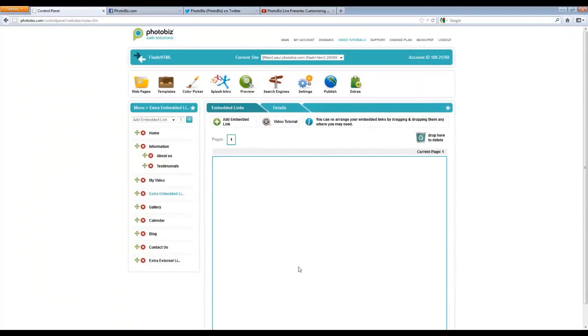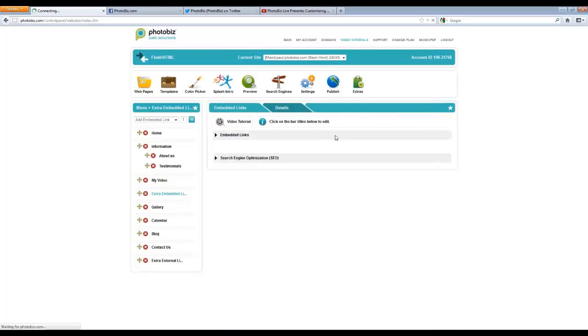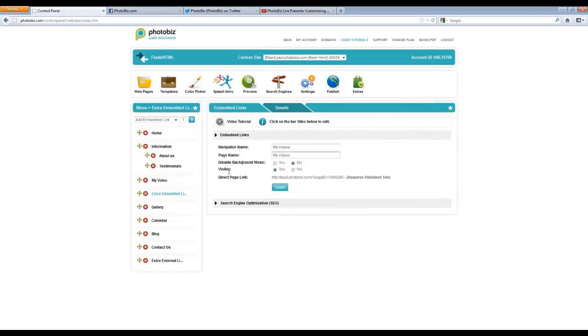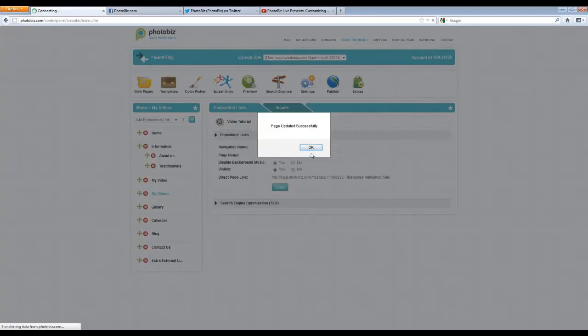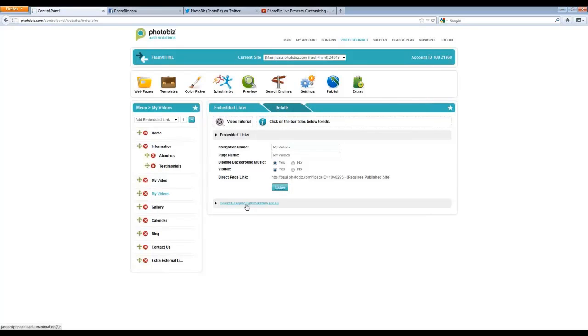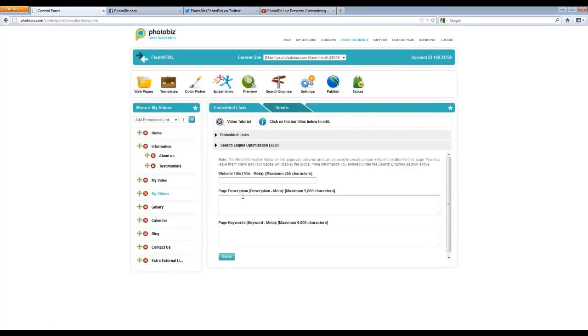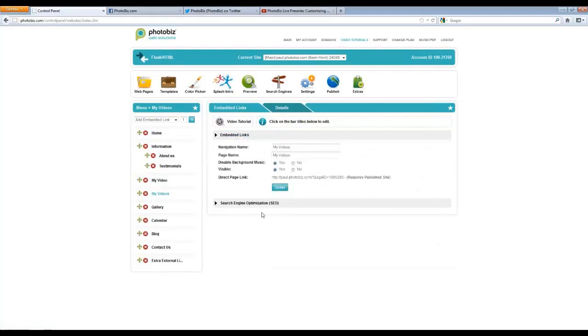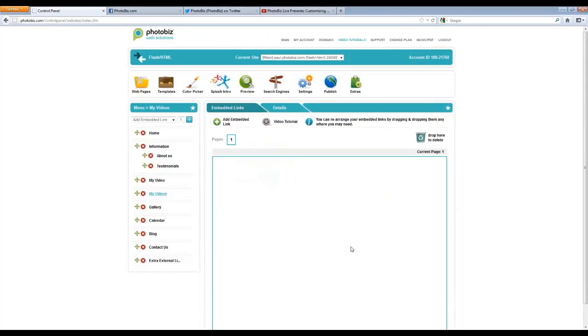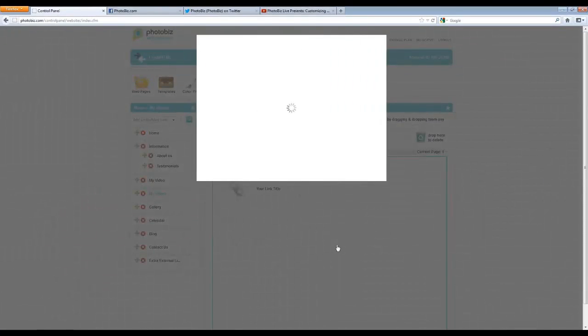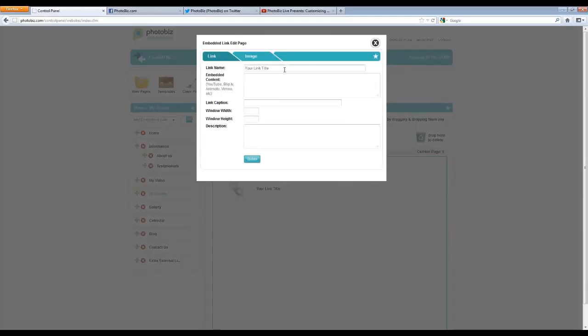Okay, so I click on extra embedded link after I've added it, go to details. Again, the settings for background music, I usually like to disable it, meaning any music in the background will stop once I open this link up, and I'll click update. Notice also you can enter in search engine optimization meta tags on this page, but for now I'm just going to show you exactly how to add the link in. So to add a video on an embedded link page, I'm going to click add embedded link, and you'll notice here, maybe I'll put wedding video.